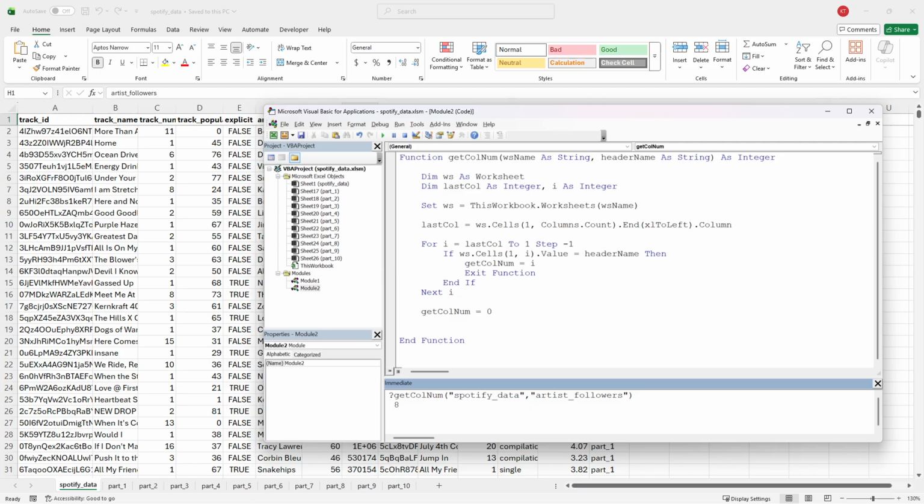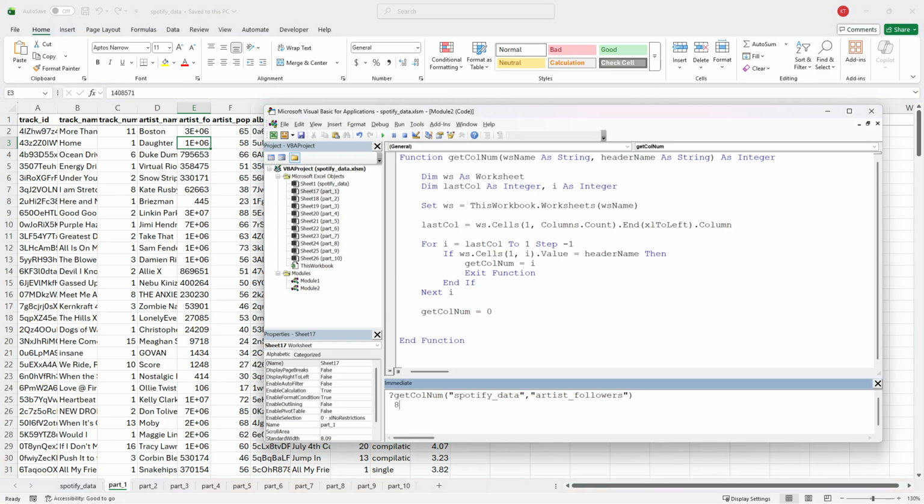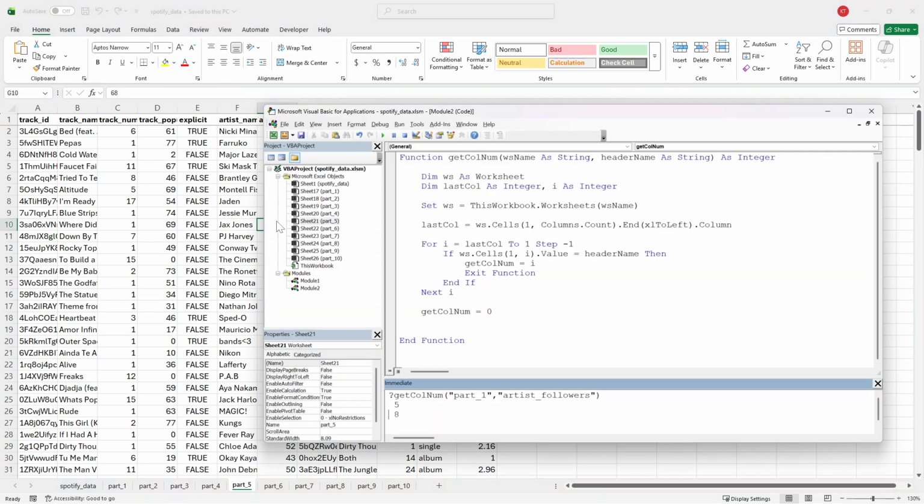But the idea for this is to be dynamic. So here, if I check the part 1 sheet, here the artist followers are in column E. So if I test my function and change the worksheet name to part_1 and click enter, it will now return 5, which is correct because E is column 5. And if I check worksheet part 5, here I believe that we do not have the artist followers column at all.